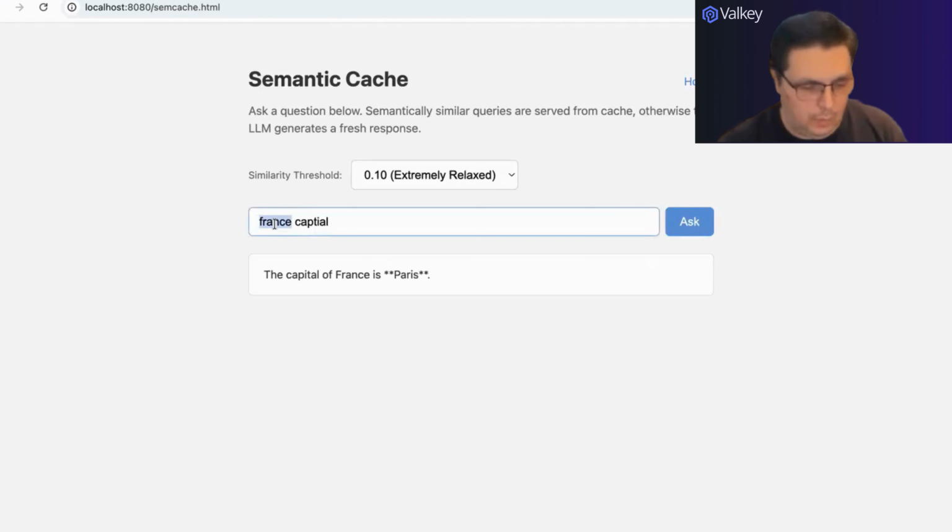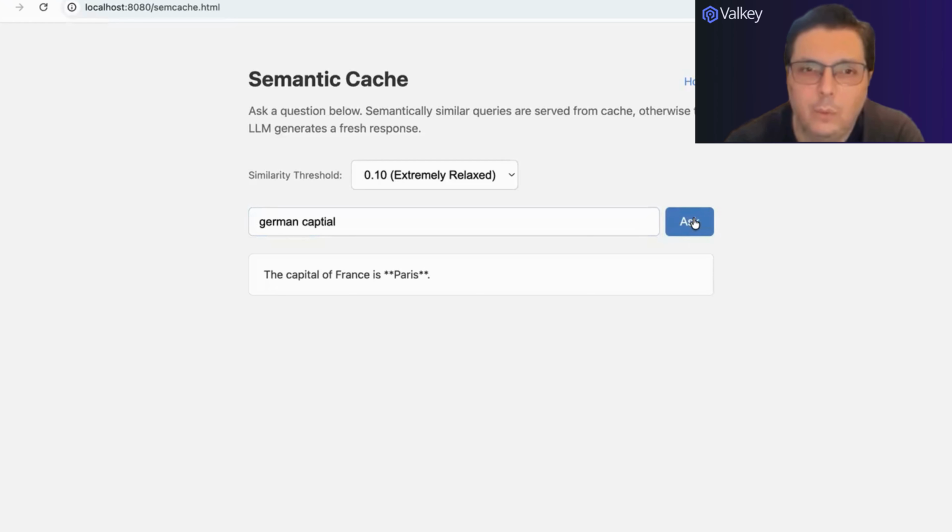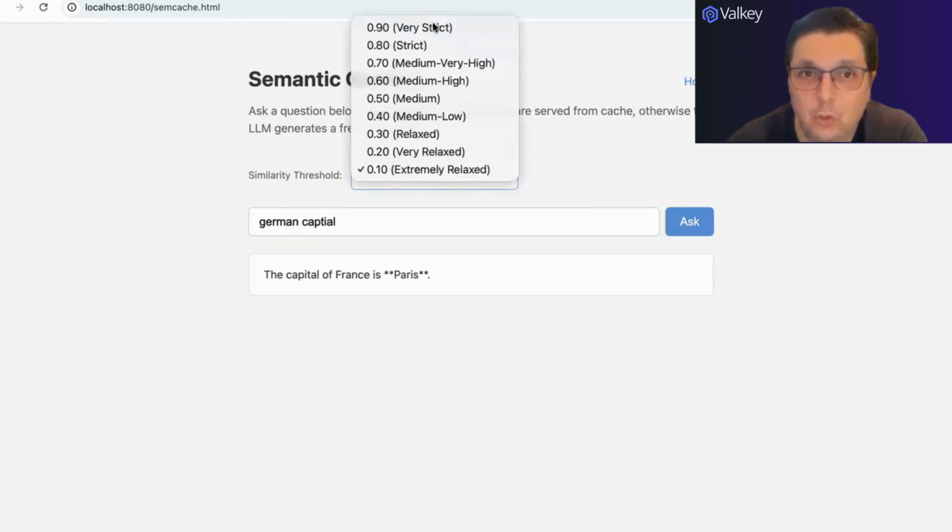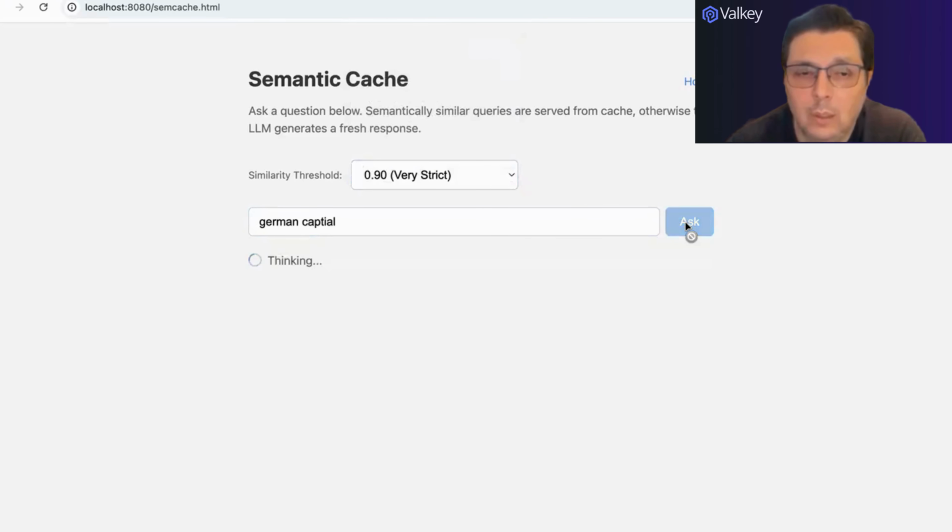Well, let's try something else. What if somebody says German capital and searches that? Well, that is not correct. Capital of Germany is not Paris. So why is this happening? Well, it goes back to that similarity threshold. You can see here they specified extremely relaxed, 0.1. If I were instead to change it to, let's say, 0.9, you can see how it's now thinking, and then it gave us the correct result.